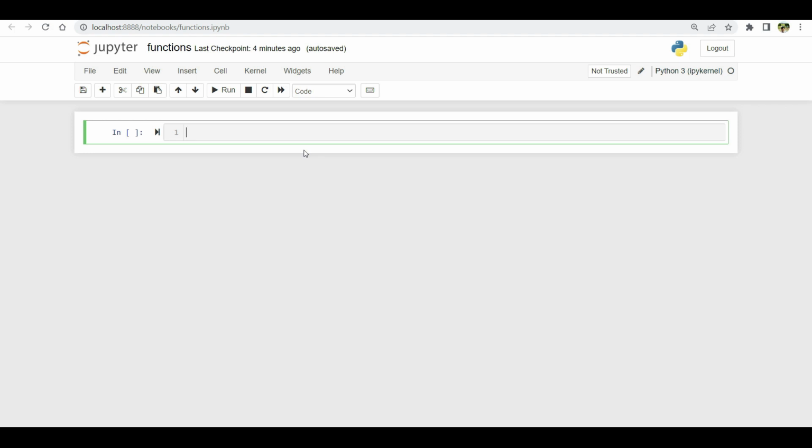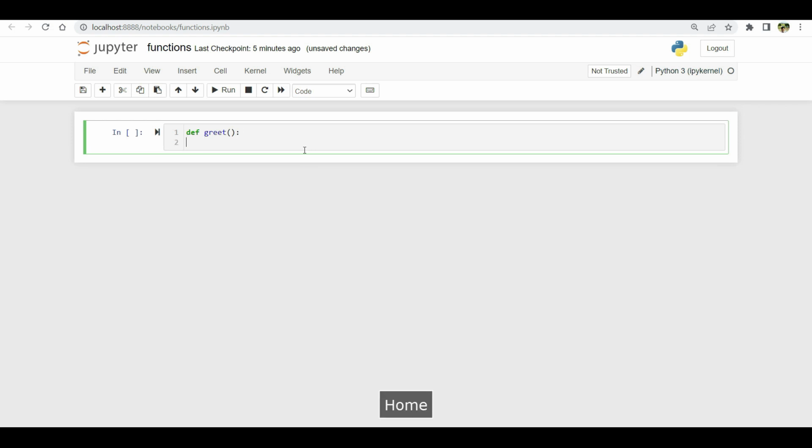Okay, it can accept data, which is known as a parameter, and based on that data it will process and then return some result, which is known as the return value. In Python, you use the def keyword to define a function. The def keyword is the short form of define, and followed by def you write your function name, then the parenthesis and the colon. So it means that you have created a function named greet.